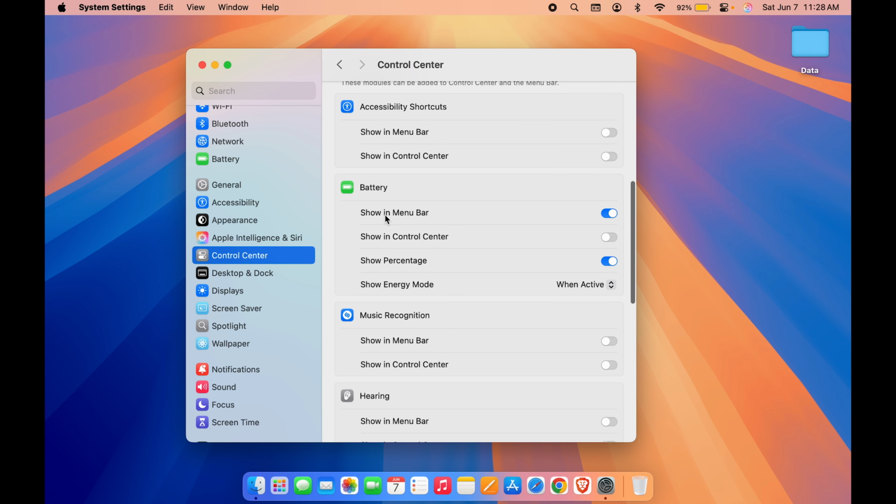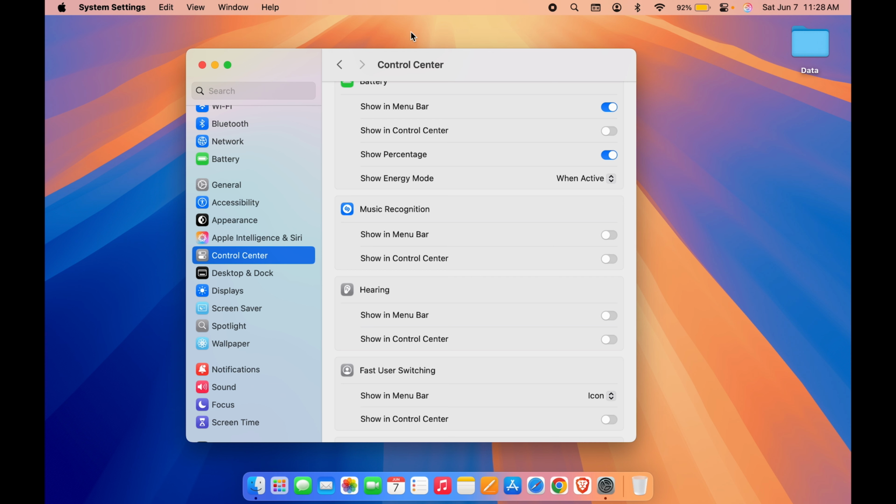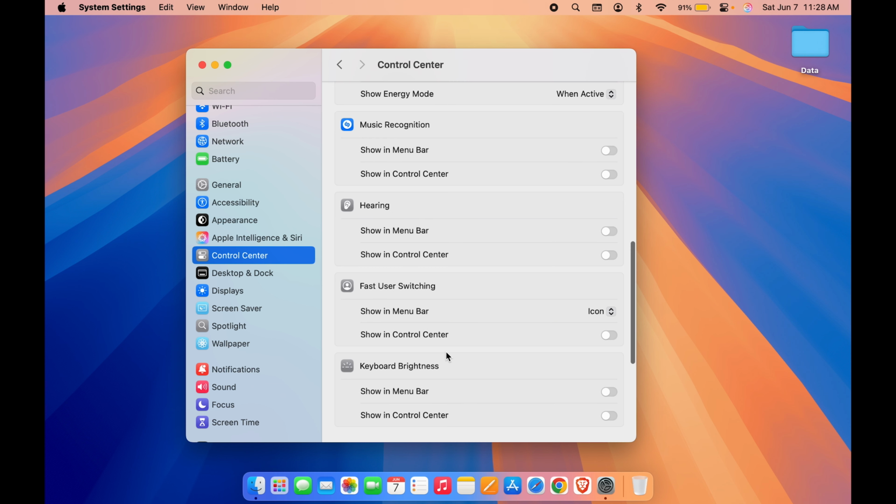Again, if you want your battery to be visible on the menu bar, you can turn on this icon. If you want the percentage to be visible, you can turn on this icon as well. Now as soon as I turn off show percentage, you can see percentage is not visible. If you want it to be visible, you can turn on the toggle for show percentage. So you can do some basic customization related to the menu bar over here in the Control Center option. You get multiple control modules over here. You can choose whichever option you want, right?